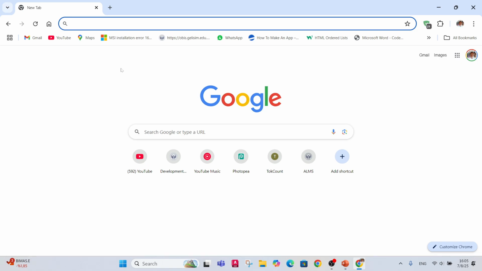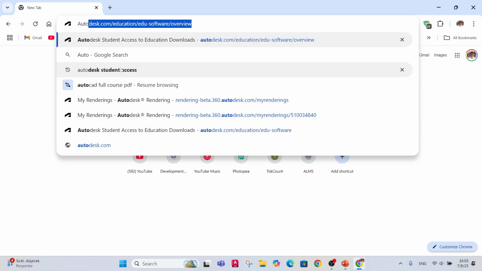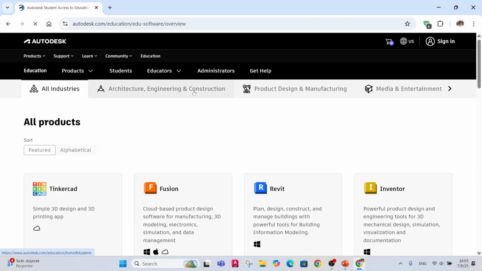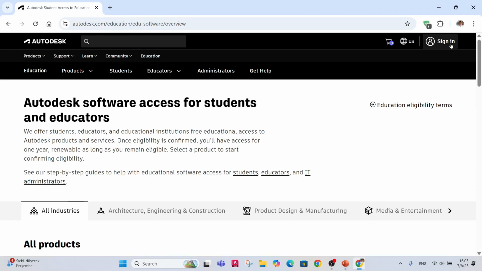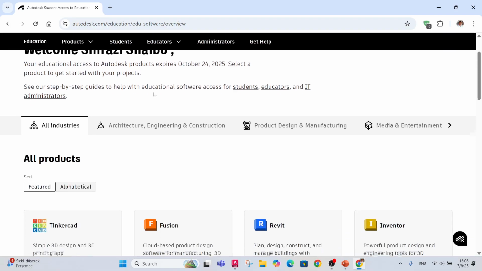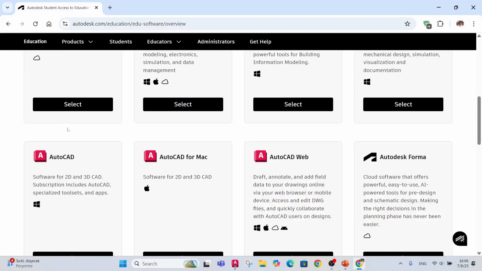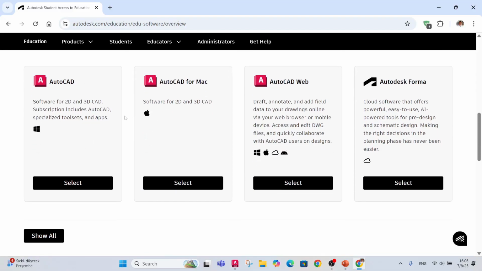So let's see Autodesk Education like this. You see here, if you don't have an account, you are required to sign up, but I have an account, so I just log into my account. Okay, after signing in, you can select the product from here. Like you select AutoCAD. This is the AutoCAD software.